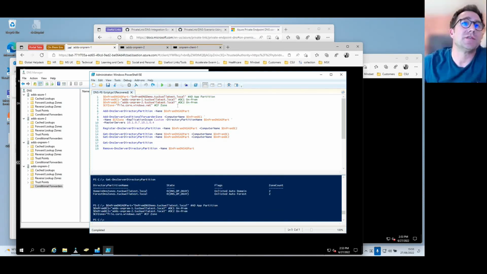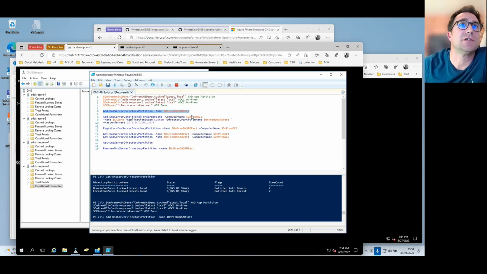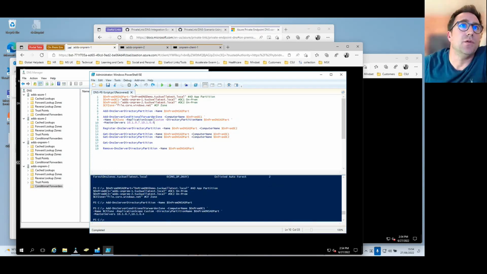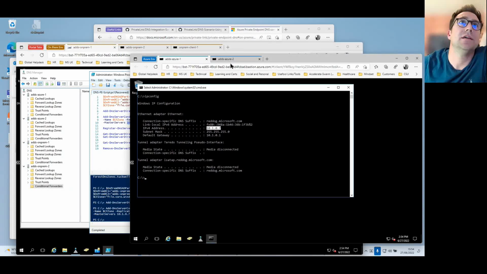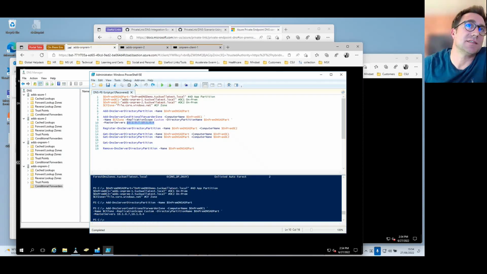But ultimately what we're doing here is creating some variables for the app partition. We're defining the domain controllers that we want to be part of that app partition, and the conditional forwarder zone name that we want to configure. We've set the variables, and we just use the Add-DnsServerDirectoryPartition cmdlet to create that, and then we create the zone. All we're doing here is defining the DC that we want to be part of that conditional forwarder zone and the partition. The key part here, just for context, is that these IP addresses are the domain controllers in Azure. So these are what we're going to be using as the DNS forwarder mechanism. We're going to be sending our requests to that.